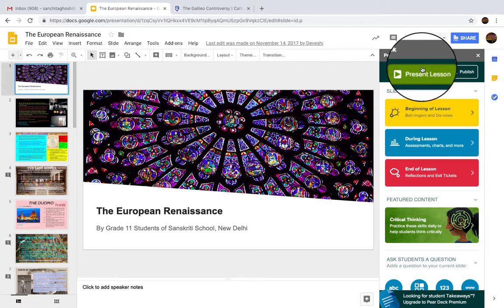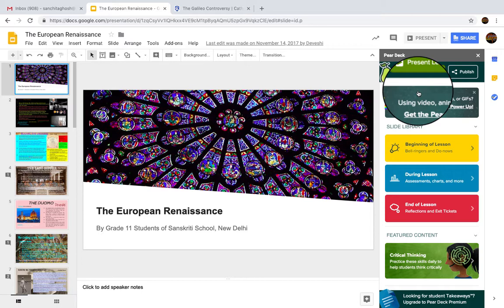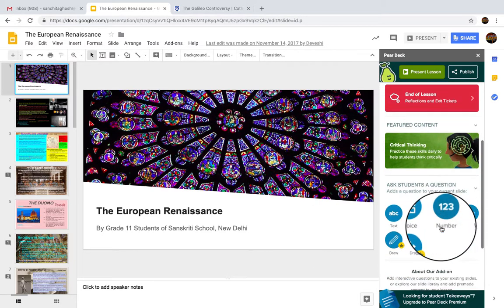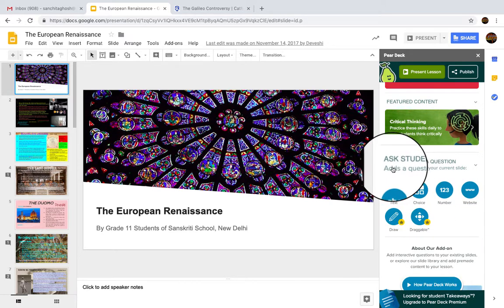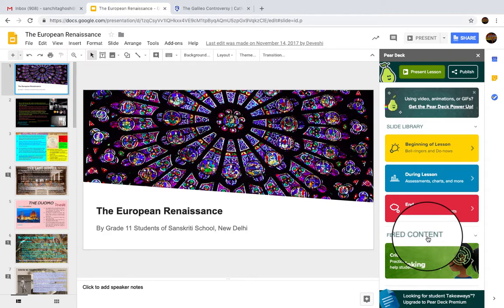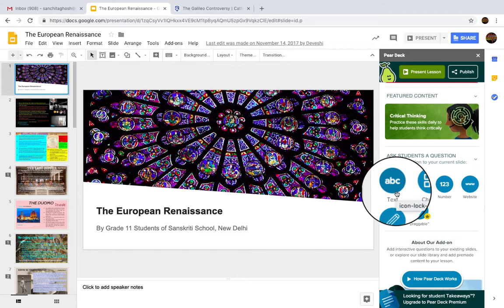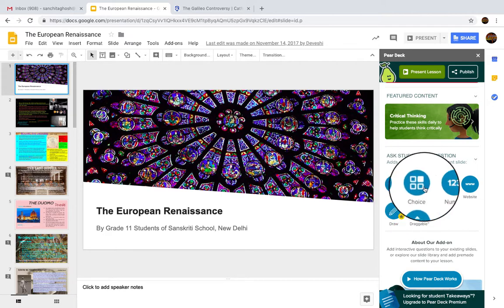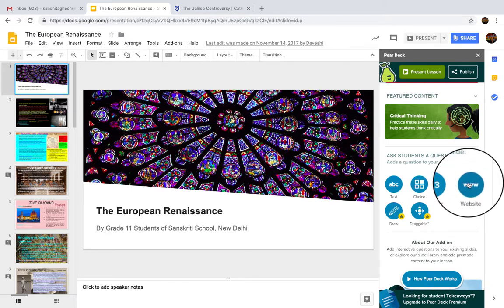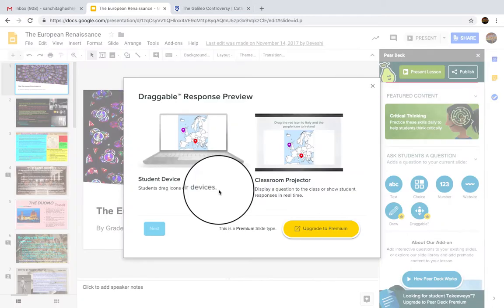Right. So you can see that this sidebar has opened up, which allows you to add different kinds of questions. And if you scroll up, here you can actively ask questions. And here are some ready-made templates that you can use. So we will look at these options very quickly. So you can ask text-based questions, MCQs, numeric questions, or move them to websites. Students can draw or drag in items.